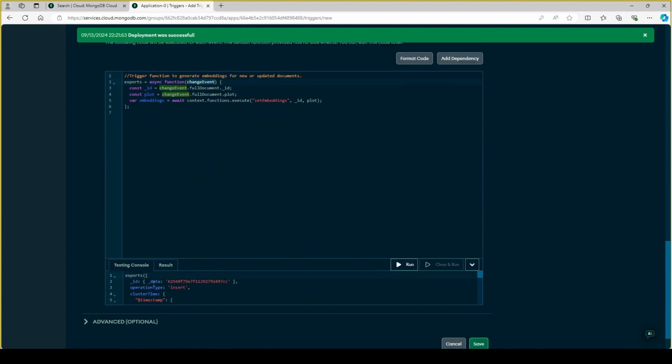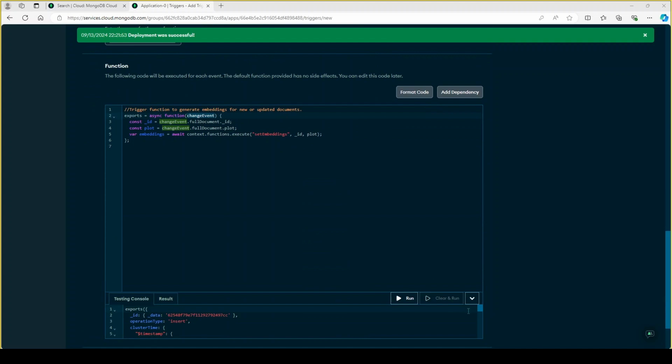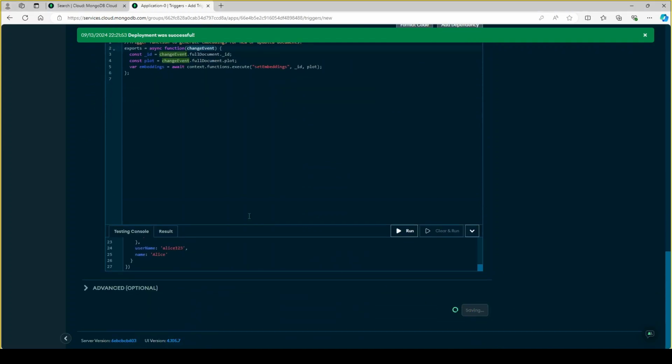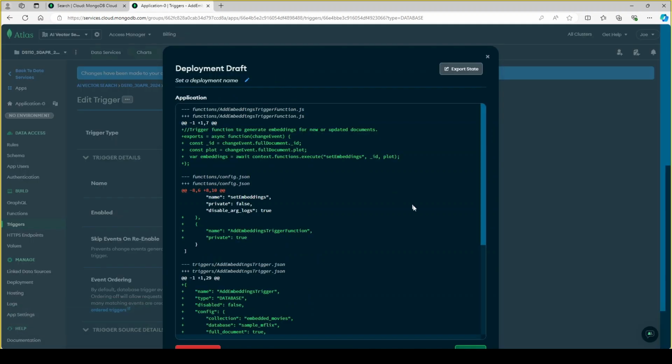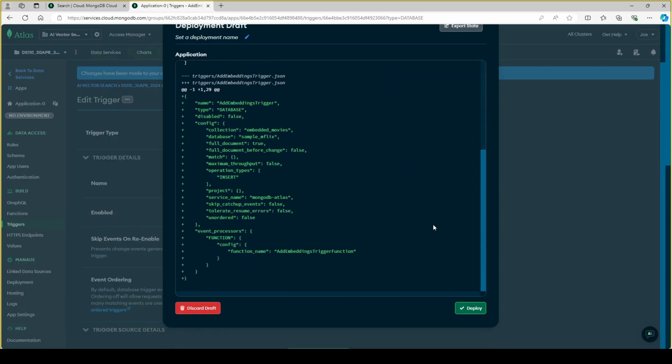But I can also test this. It would be great if I could actually test this before I run it. So one way you can do that is create a document that has these arguments. So you'll say, I have a full document, and then you can pass it down here and see the results. I'll forego that though and just save this. So I'll save that. And it tells me that it was saved successfully, but I do need to review my changes and deploy them.